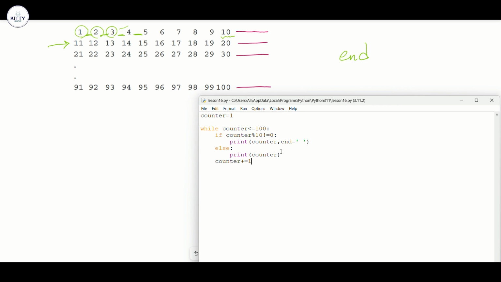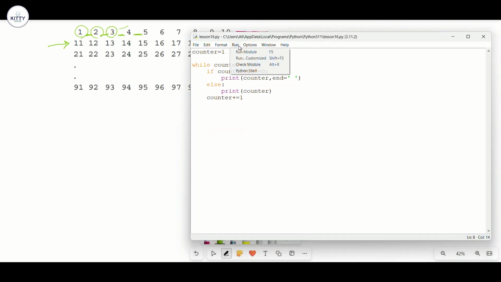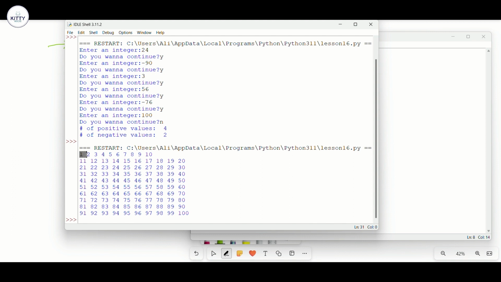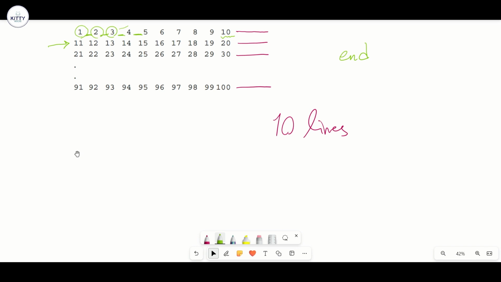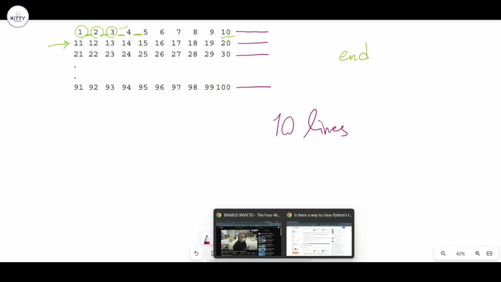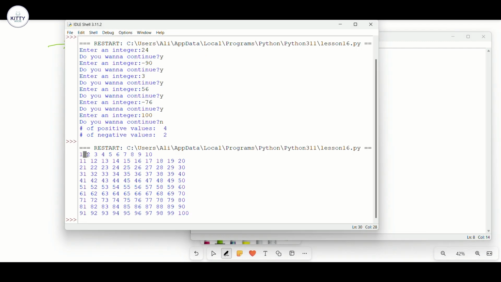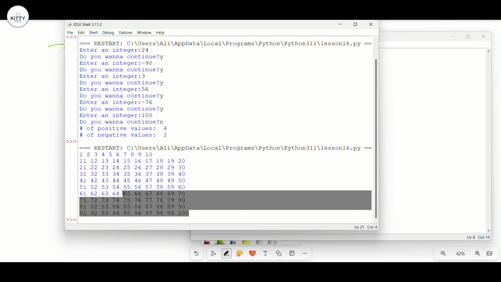So let's save. Let's run. So you can see we have 10 numbers in the first line, 10 numbers, 10 numbers, 10 numbers, and the last line, again, we have 10 numbers. So we got the same thing. But here, we need more spaces. This is just about formatting. It's not that important. So this is the output.